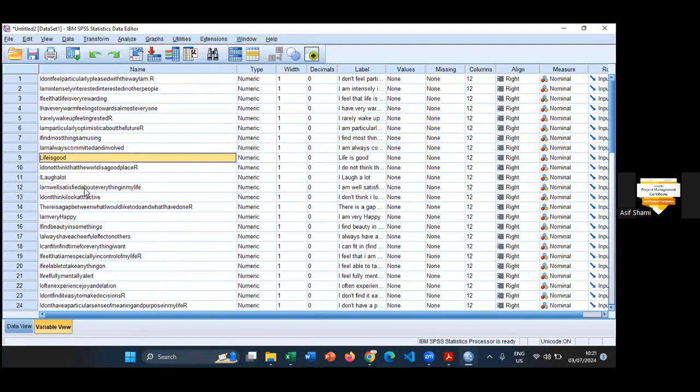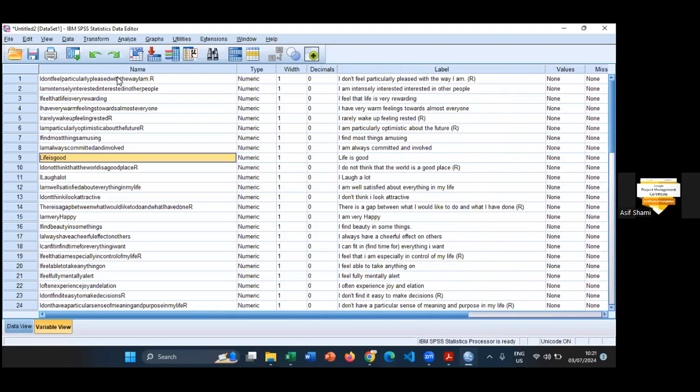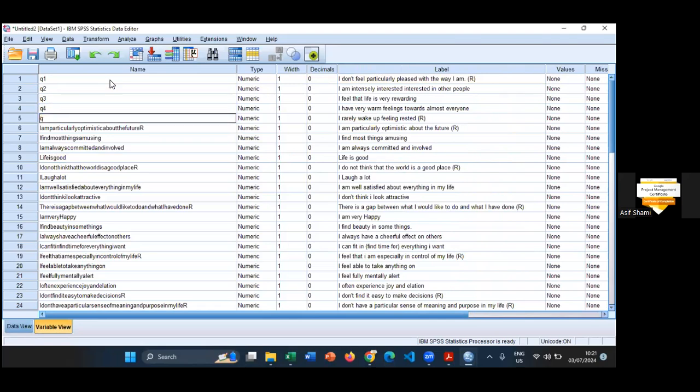So, over there, if you see in the label column, this one is the same as what is written here. IBM SPSS has already converted it into the label. So for easiness, I write it Q1, Q2, Q3, Q4. For my easiness, Q6, 7, 8, 9.